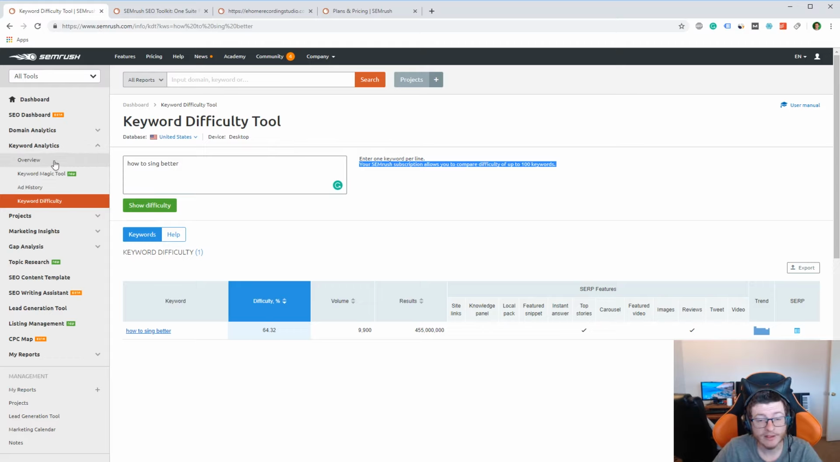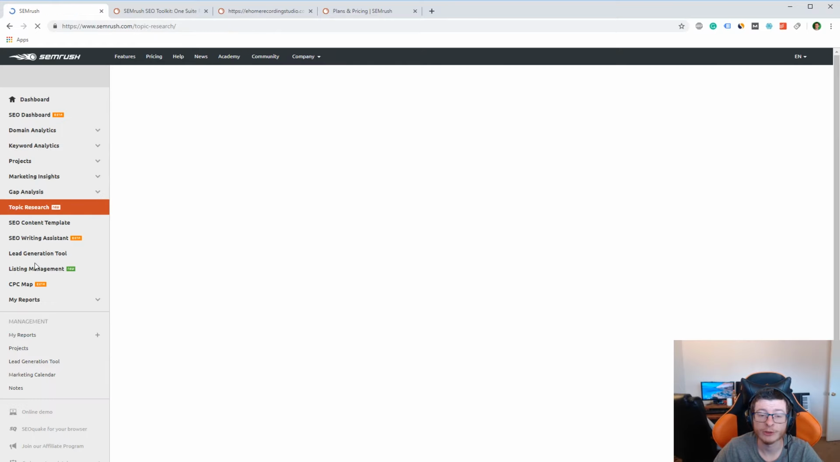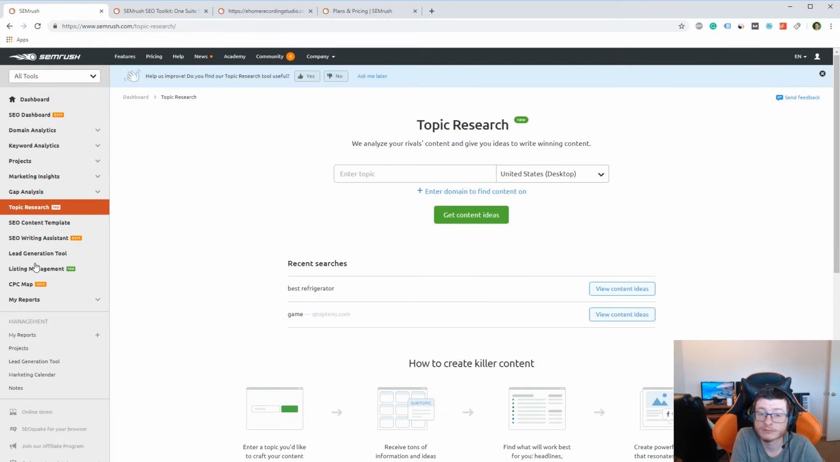The final thing that we're going to be taking a look at with SEMRush, that I feel is one of the more important tools that you can use to help rank your website, is going to be some of their newer tools to help write content. The first is going to be topic research.